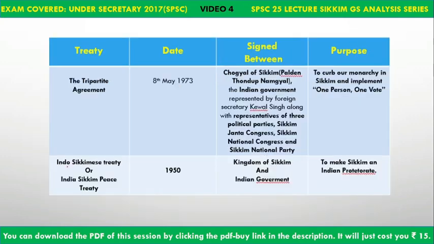The fourth treaty was the Indo-Sikkimese Treaty, also known as the Indo-Sikkim Peace Treaty. It was signed in 1950 between the Kingdom of Sikkim and the Indian government. What was the purpose? To make Sikkim an Indian protectorate. And the final blow, the tripartite agreement. It was signed on 8th May 1973. As the word says, tri means it was signed among three parties. Who were those parties? The first party was the Chogyal of Sikkim. The second party was the government of India represented by the Foreign Secretary Keval Singh.